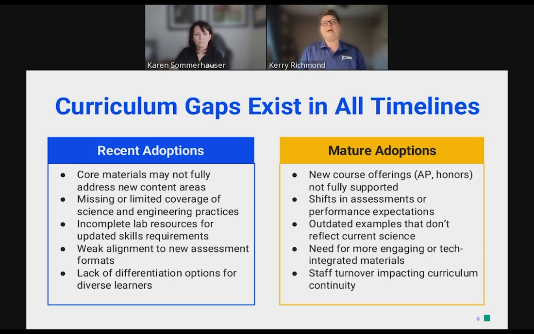This was a huge one for me when I was teaching in the classroom because I was always looking for more labs to do. I always felt like the resources provided with my curriculum just weren't enough, or weren't enough of a variety. Weak alignment to new assessment formats. Assessments are changing sometimes monthly, depending on what needs to be addressed and what students need help with in certain content areas. Lack of differentiation options for diverse learners. This is huge. You've got kids with IEPs and 504s.